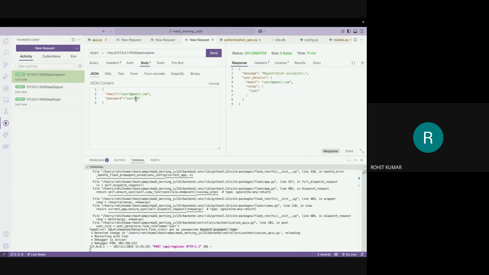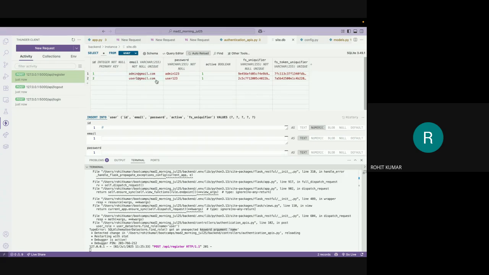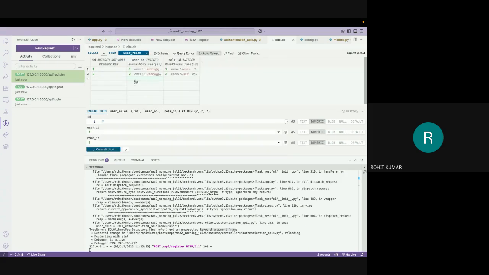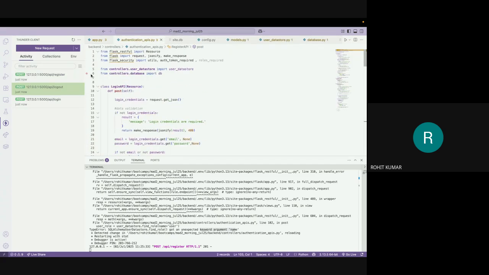We hit the API, user registration has been successful, and we can check our database whether this user has been added. We have added this user, and we can check its role as well. The role has also been assigned properly. So this is how we can create the register API as well. So I can remove this from here. Any doubts, guys? We are done with the authentication APIs now.